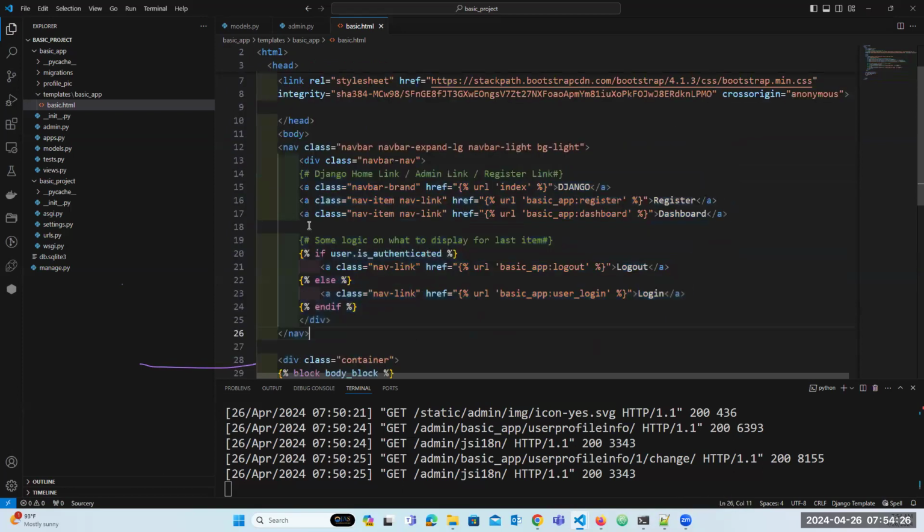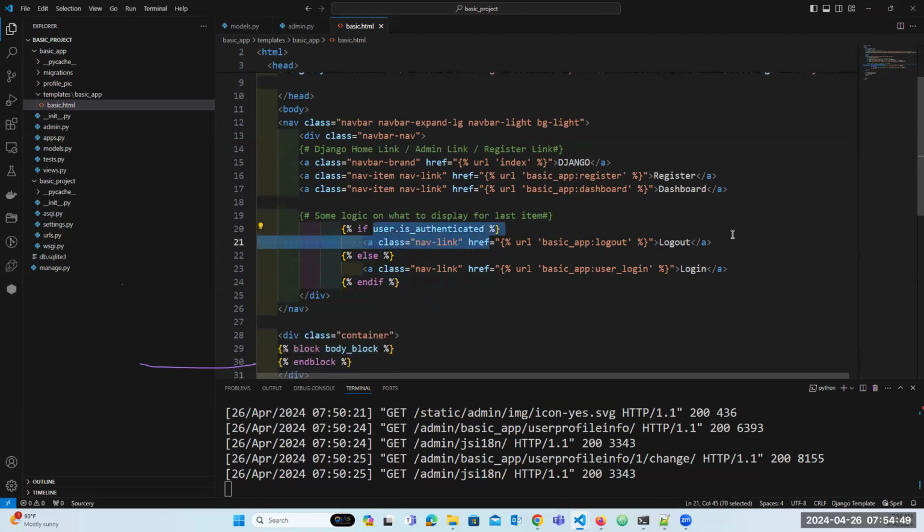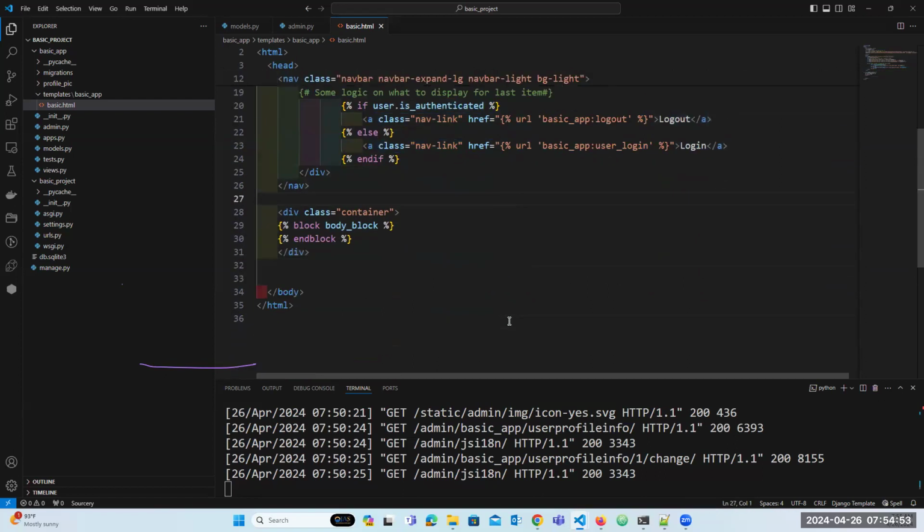So this is my code. Under the div there are classes that are important for us. We are checking the user. Everything is good. We are checking the is_authenticated variable. If authenticated, we see that, and otherwise we see the other.